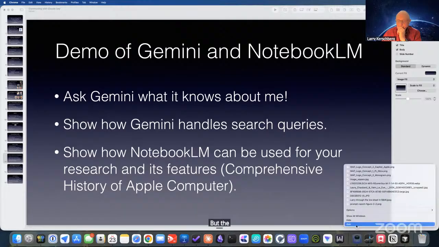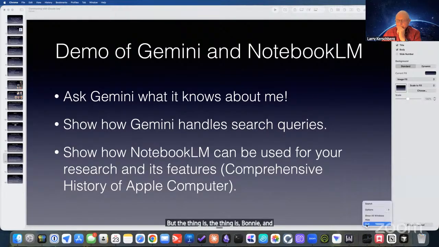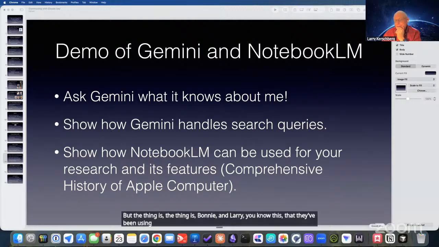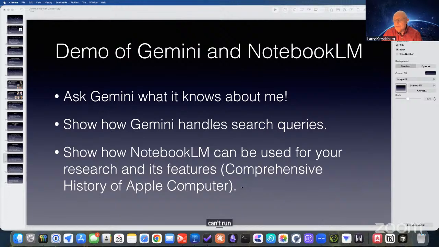But the thing is, Bonnie and Larry, you know this, that they've been using proximity awareness for a long time, which is machine learning before AI. So there's no reason that these techniques can't run alongside the actual traffic controllers. Yeah, I would agree on that. I just, if they are, they're not going to be looking at hiring as many, over 2,000 as many, because of more reliance on machines. That's the only thing. Okay, thanks.